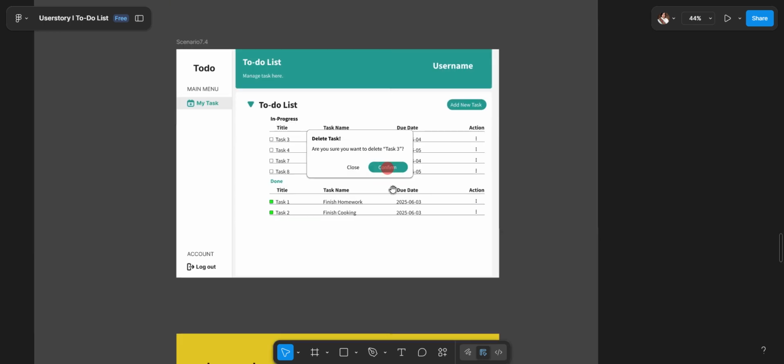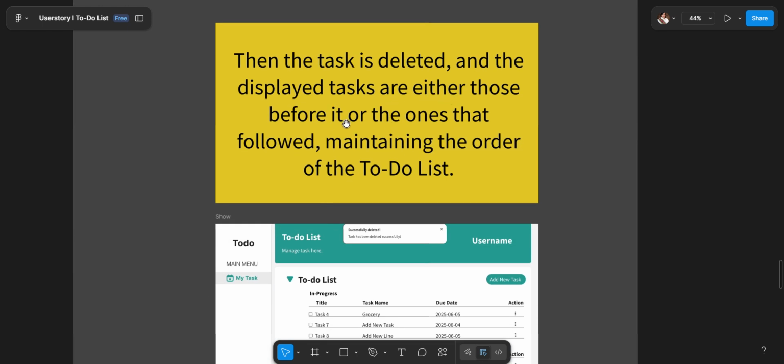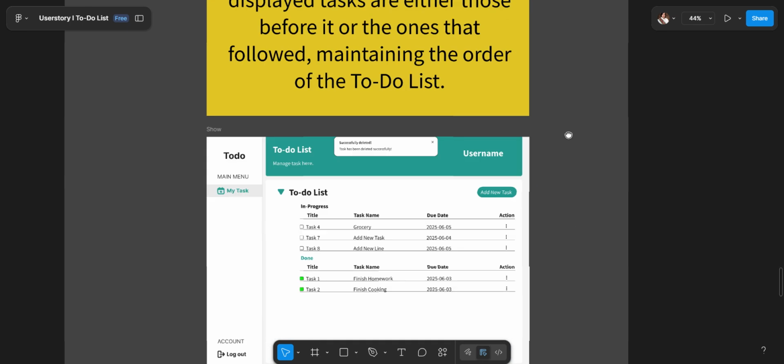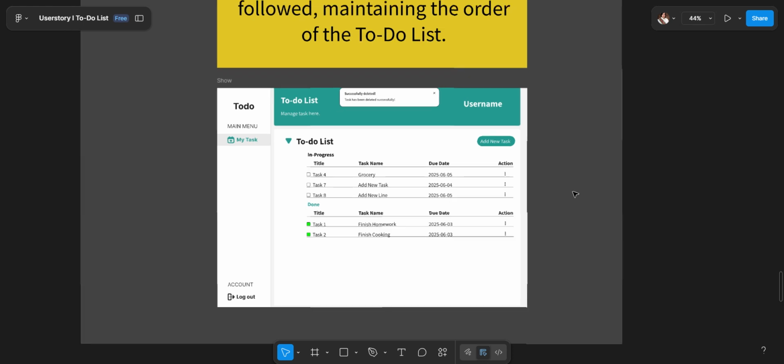When I click confirm, the task is deleted and the remaining tasks are displayed, either those before it or the ones that followed, maintaining the order of the to-do list. Now it is successfully deleted. This is my design file.